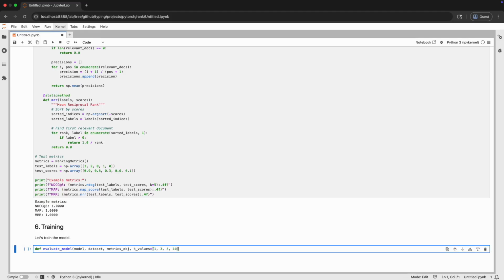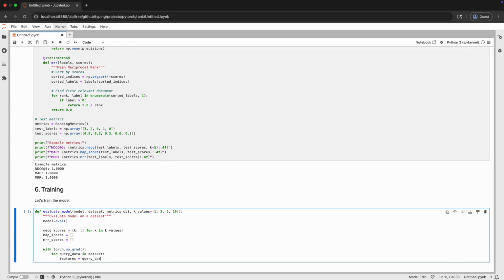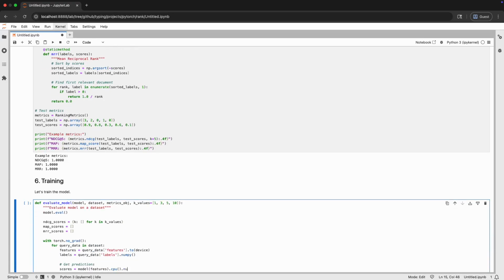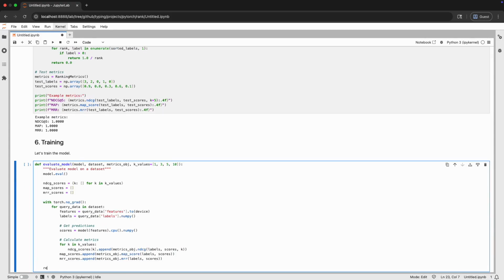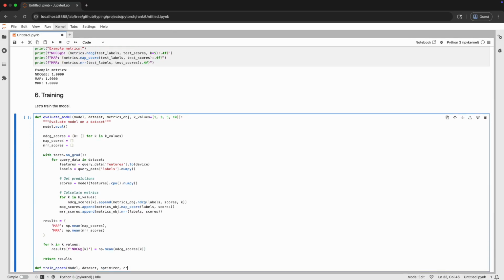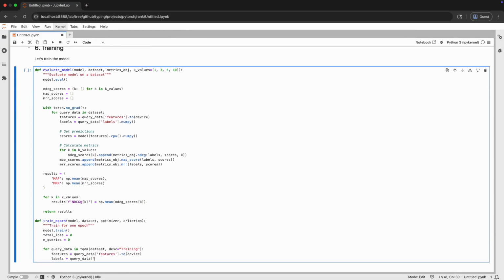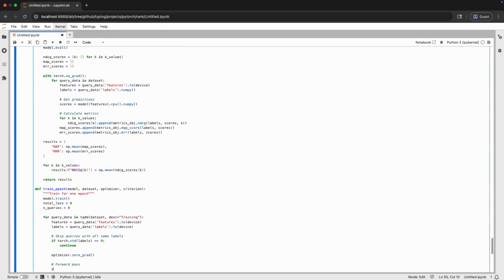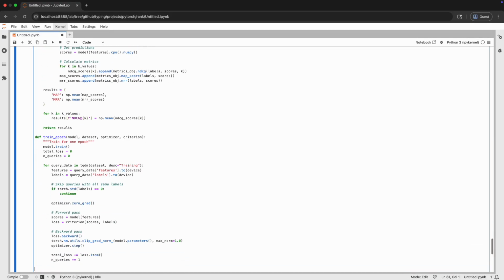Here we define 2 key functions. The evaluate model function evaluates our model on a dataset by getting predictions for each query and calculating all our metrics. The train epoch function handles 1 epoch of training, processing each query, calculating the loss, and updating model weights. We skip queries where all documents have the same relevance since they don't provide ranking information. We also use gradient clipping to prevent exploding gradients.